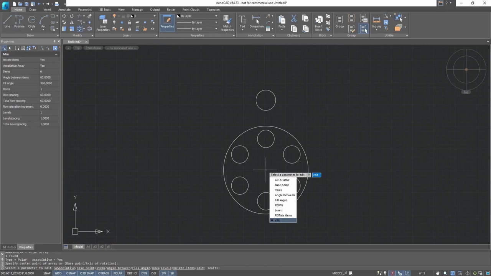Now, a preliminary view of the array is displayed on the screen, based on the current values of its parameters. With this context menu, we can configure this array. Also, after finishing the command, these options will be available on the Properties toolbar. You can see them now too.